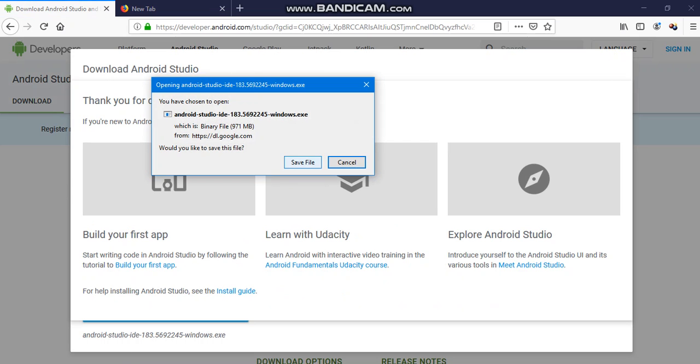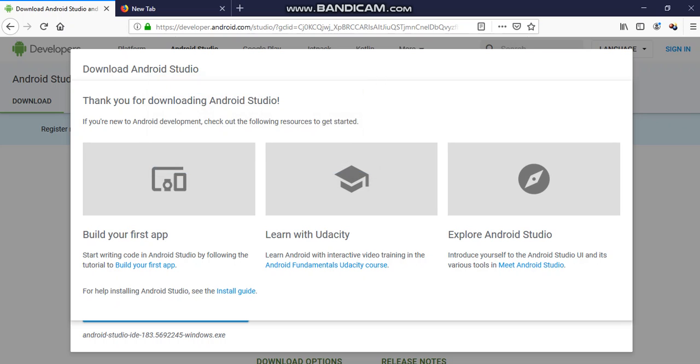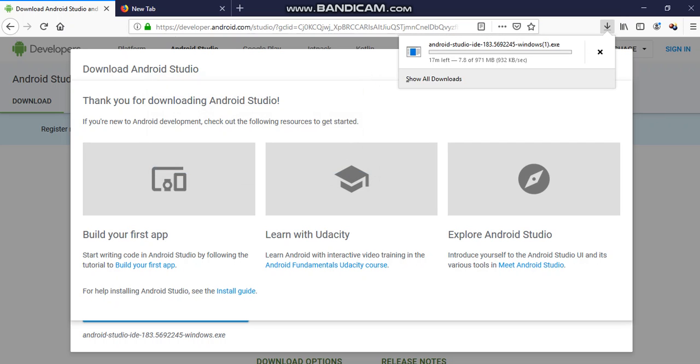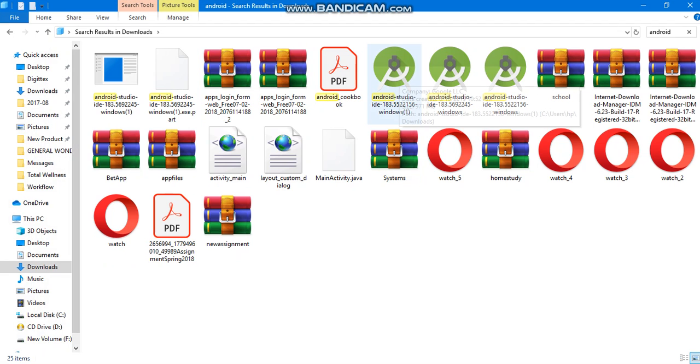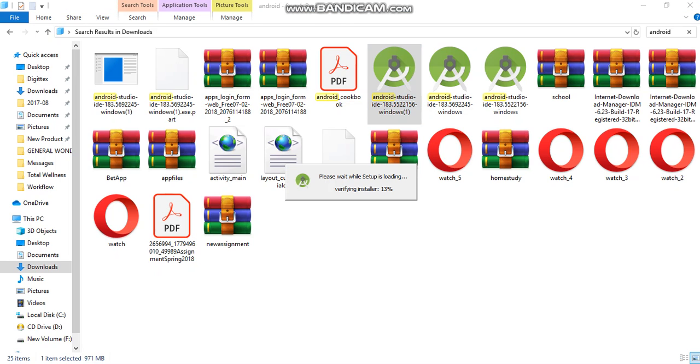Then it will pop up, and you save the file. The file will come to your downloads. In this case, it has come to my downloads. Then from here, you install the Android Studio IDE. You double click on it, and the installation will start automatically.